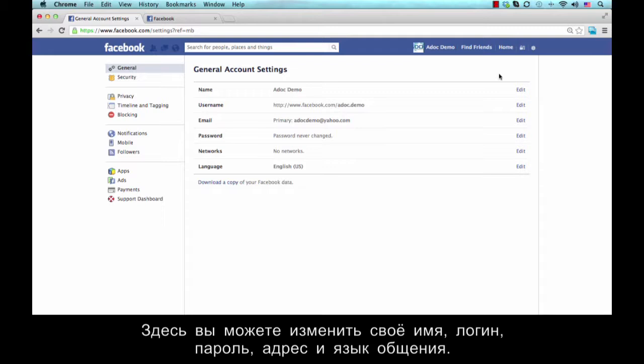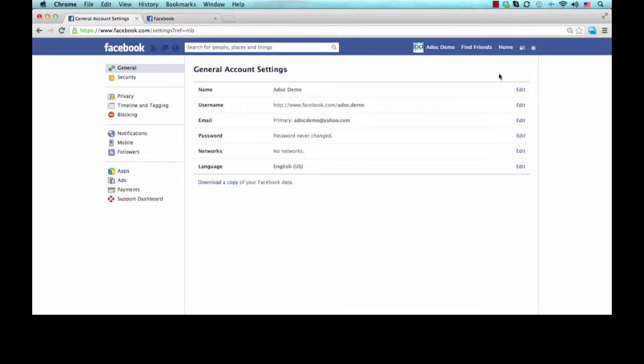Here you can change your name, username, email address, password, network, and language. Let's click on the Edit link of the name.